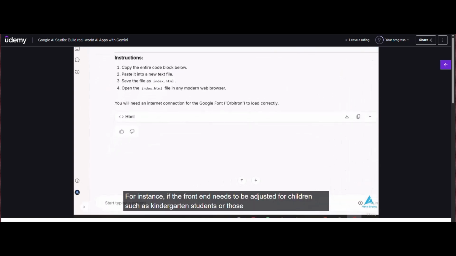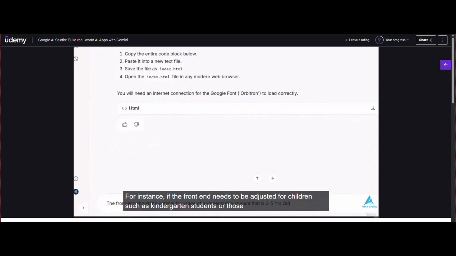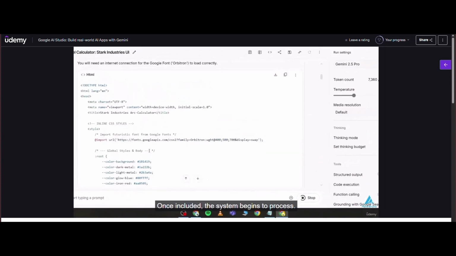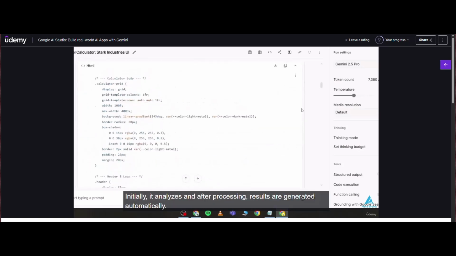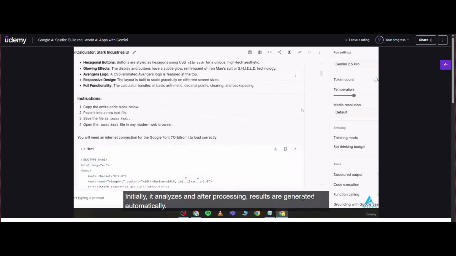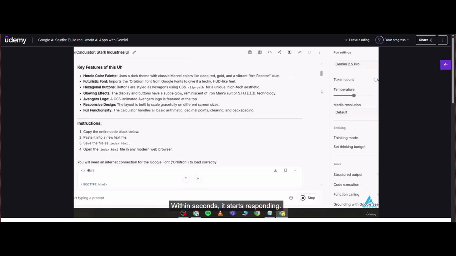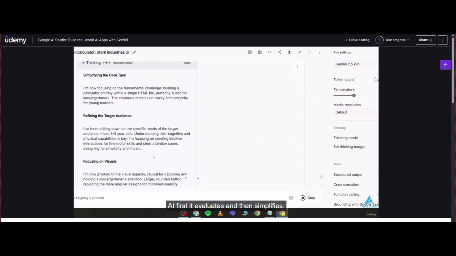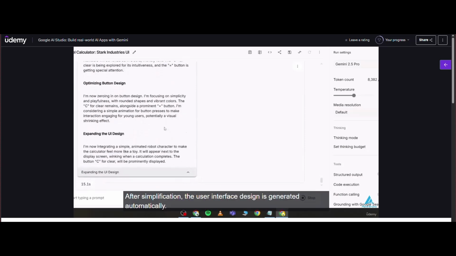For instance, if the front end needs to be adjusted for children, such as kindergarten students or those aged 3 to 5 years, once included, the system begins to process. Initially, it analyzes, and after processing, results are generated automatically. Within seconds, it starts responding. At first, it evaluates and then simplifies. After simplification, the user interface design is generated automatically.